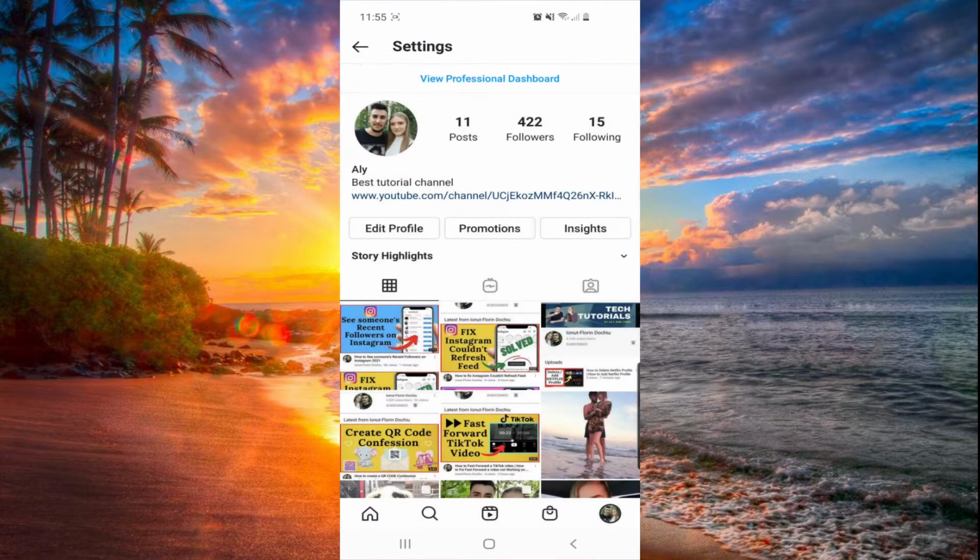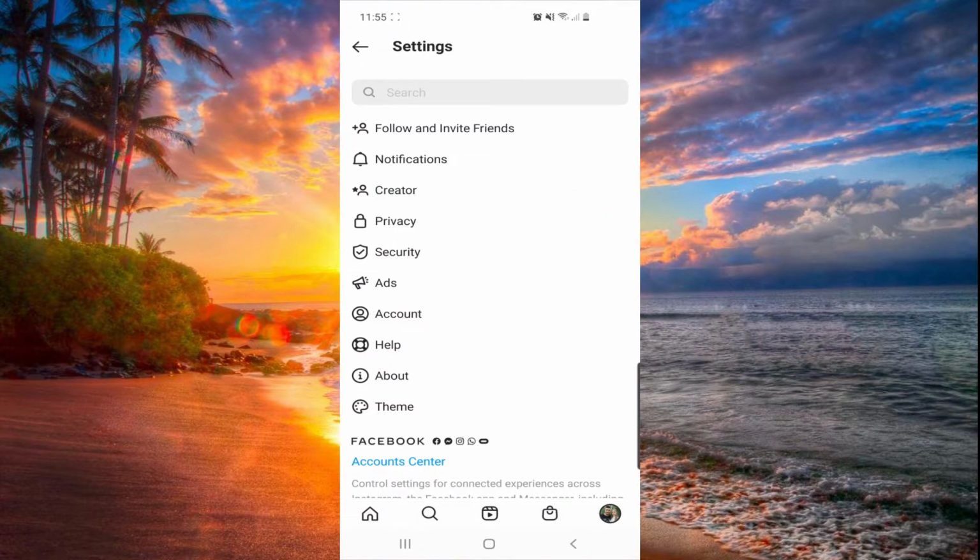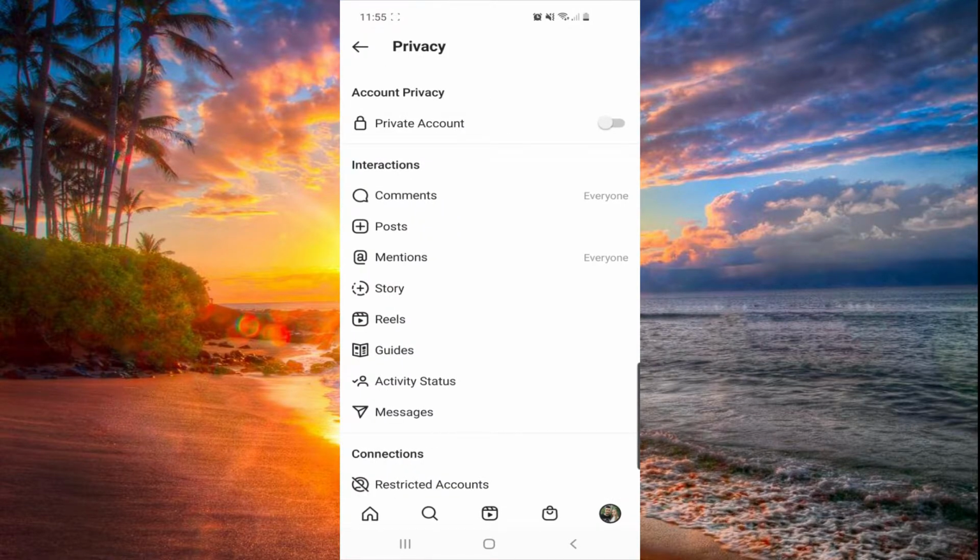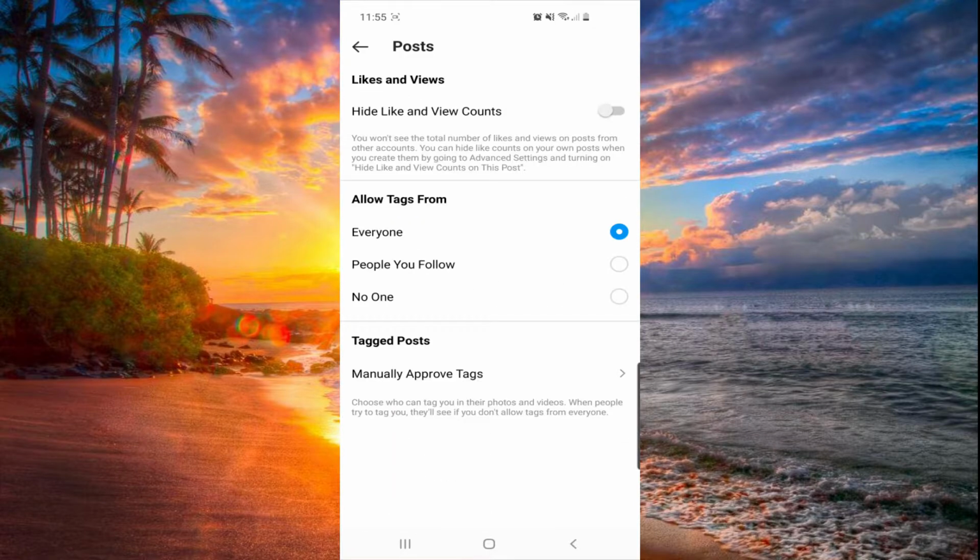Then go to settings and then go to privacy. And after that you have here this post. So we have private account, comment, and posts. Click on posts, and here you have hide like and view count. So you have to enable that, and now all your likes are hidden from all your posts.